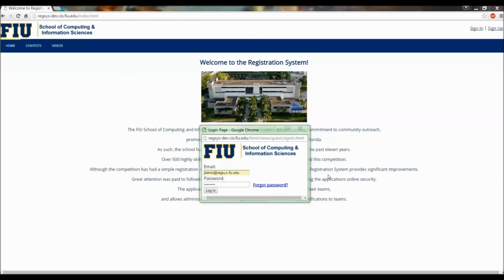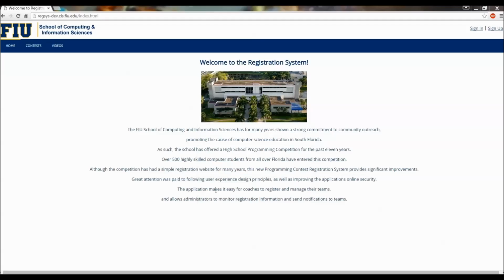Today I'm going to be taking you through the perspective of the admin user of our system. The admin user has two main roles. One, to manage the contest, and two, to manage all the users in the system. I am going to log in, and as you can see, the system determined that I was an admin type of user and has redirected me to the admin homepage.